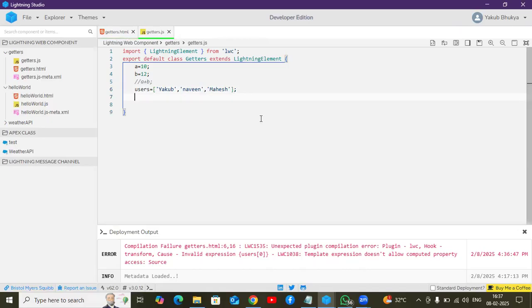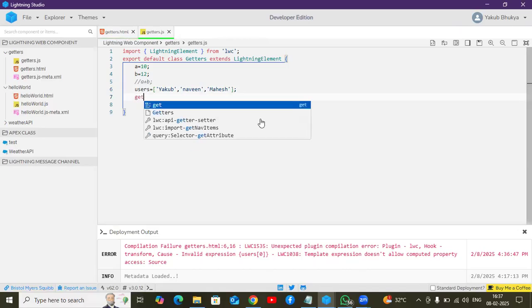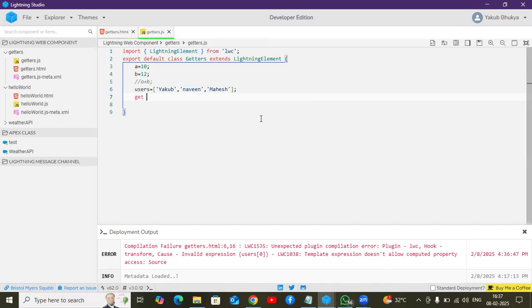Whenever you want to take help of getters, what you can do is define a function. Get. So what do we have to get here? Addition. So let's suppose I'm defining the function with the name addition. For this function, if you want to pass any parameter, you can pass it. Like let's suppose, yeah, I'll do addition only.